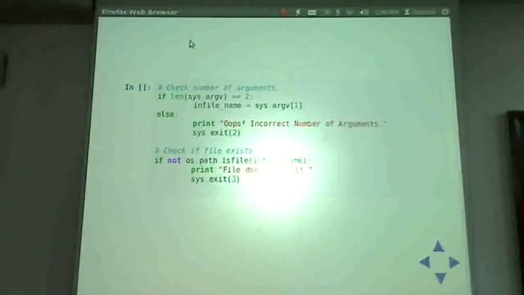So that's why I'm saying that exit code 2 stands for the following error, that the number of command line arguments expected by the program and the number you supplied were not compatible.